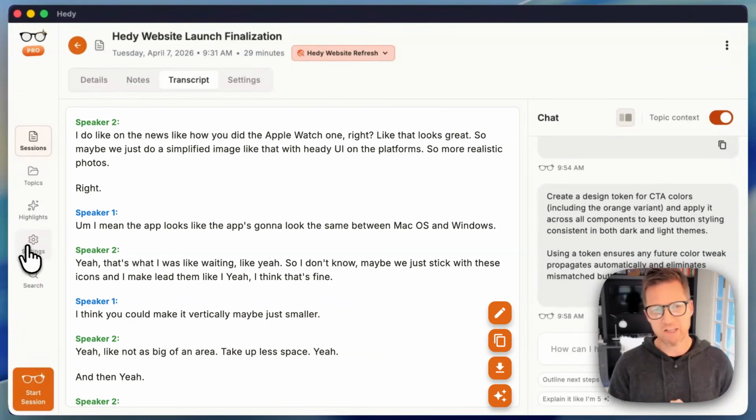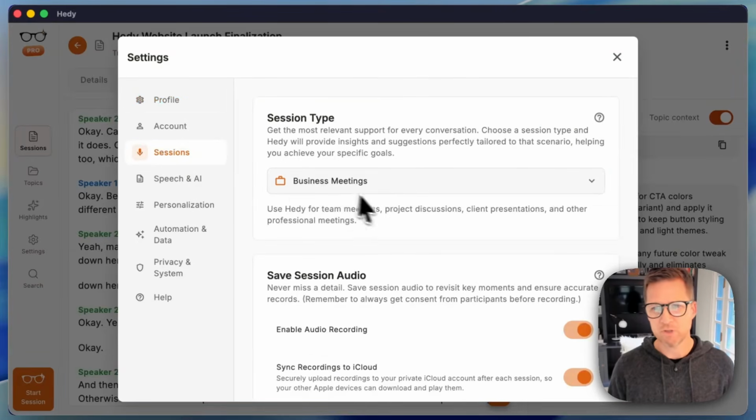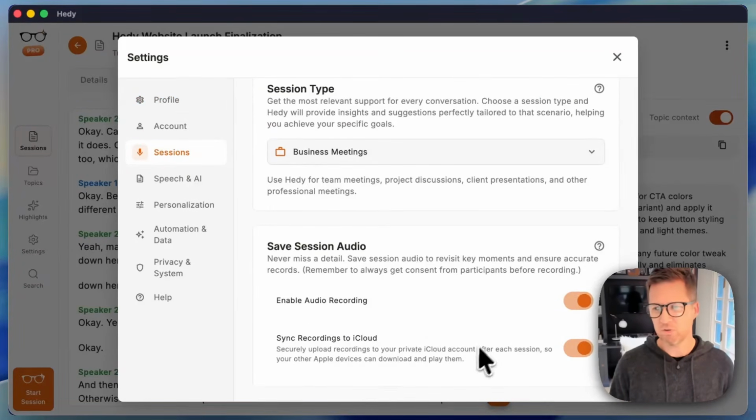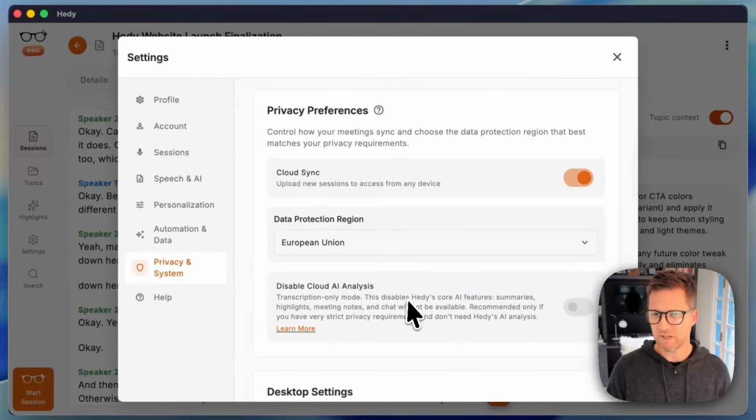Now, if you have an iCloud account, you can enable it to automatically back up to your private iCloud account, and therefore it will become available to your other Apple devices, and you can listen to the audio on those devices as well. Simply enable it in the Save Session Audio setting. If you don't see it in the Save Session Audio setting, it'll likely be in the privacy setting.